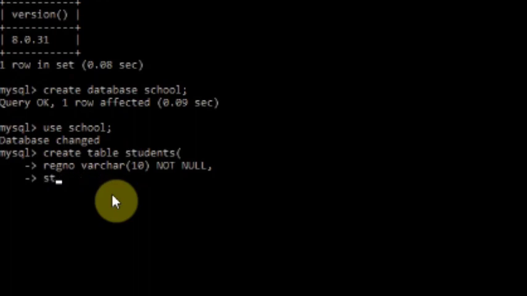Though it's not case sensitive, it's just trying to be uniform. But what size? Maybe 30. Yeah, that can work well. Then the next one will be sex or gender. Then varchar, we can give it 6. Let's say either male or female. That's what we are looking at from that perspective.